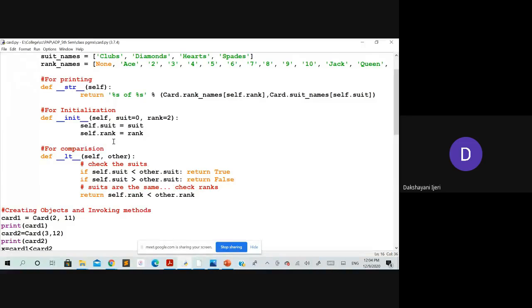Similarly, you can create any number of objects and set any number of values for these attributes. In the next case, we have taken card2 as a second object of this class, where we have passed the values 3 and 12. That means card2.suit is 3 and card2.rank is 12 here. This is assigned with the help of this method, right?